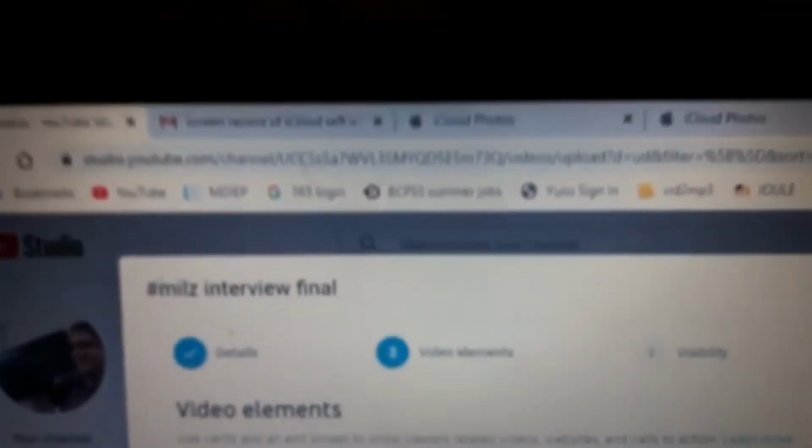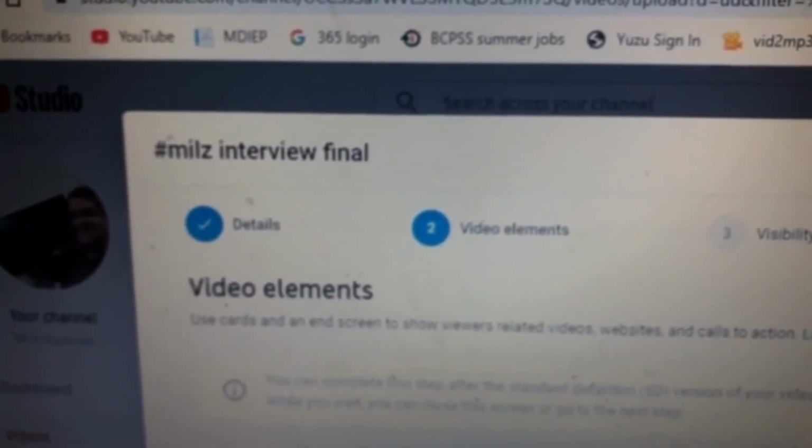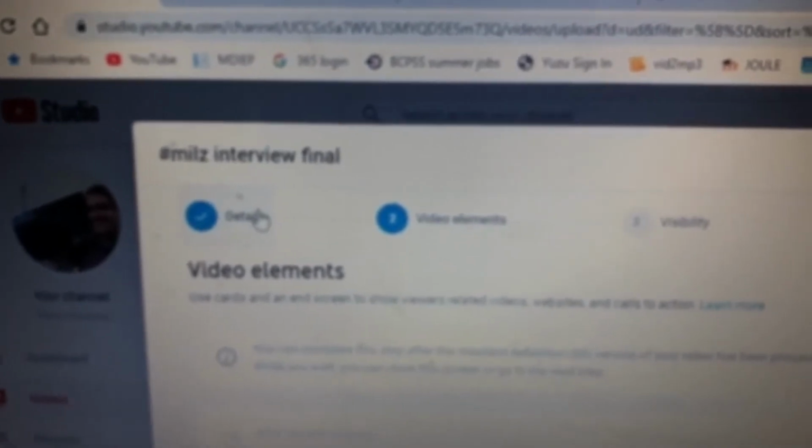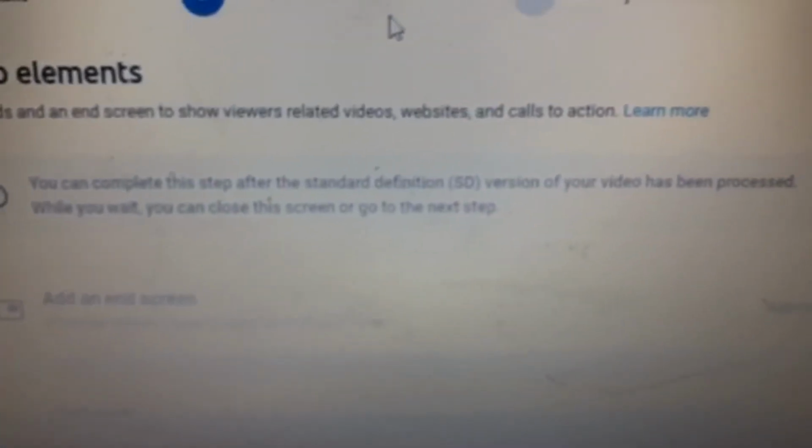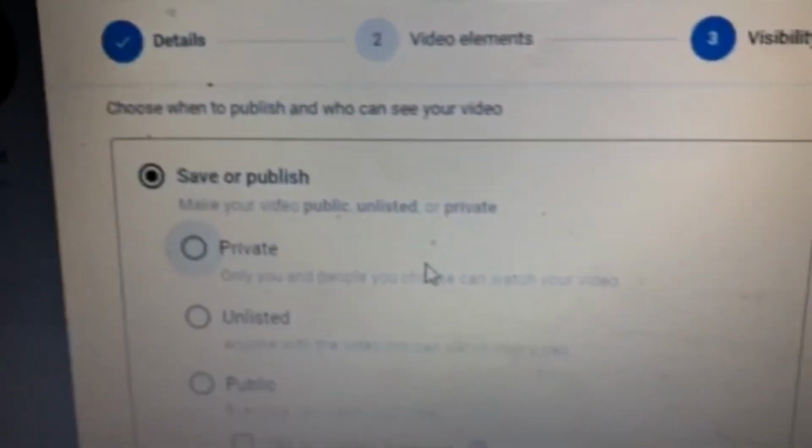Click next, because as you can see, there's basic. This is called YouTube Studio 1, 2, and 3. Now we're on 2. It would let you do an end screen, and it lets you do interview. Lets you show you on the end screen where you want stuff to go. Cards. That lets you put links to other things.